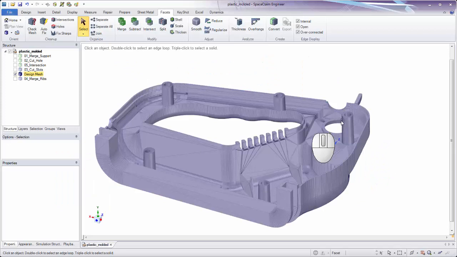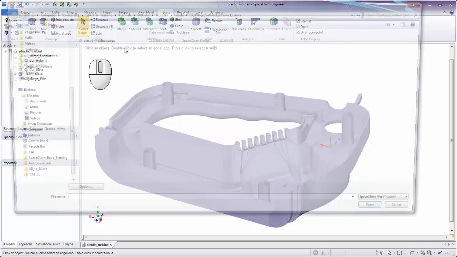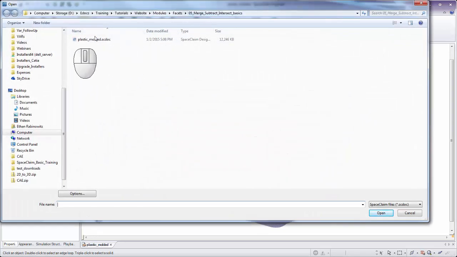Hello, and welcome to this ANSYS SpaceClaim tutorial on merging, subtracting, or intersecting a mesh or an STL body. If you haven't opened the part already, you're going to want to go to File, Open, browse to the directory where you downloaded the file, and it's the plastic molded SC-doc.